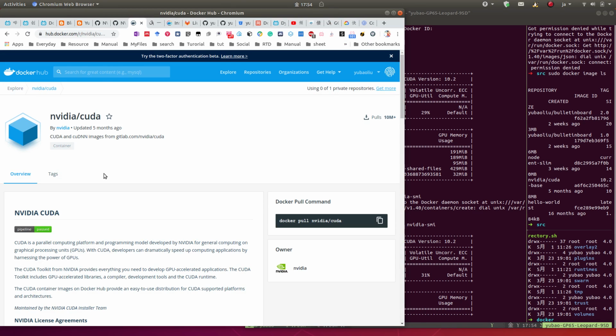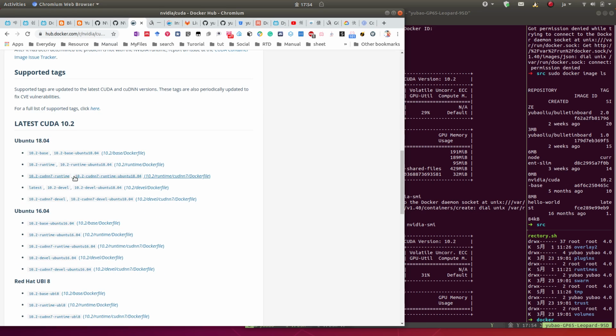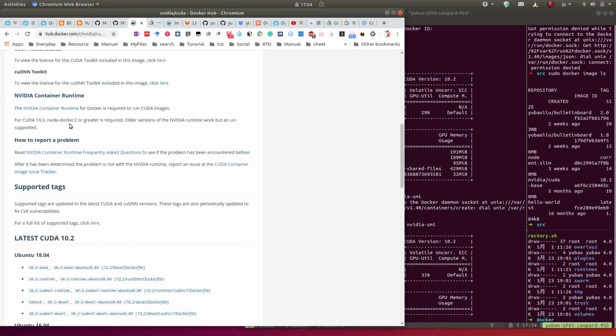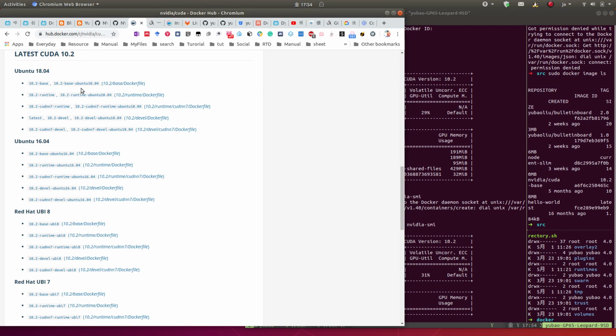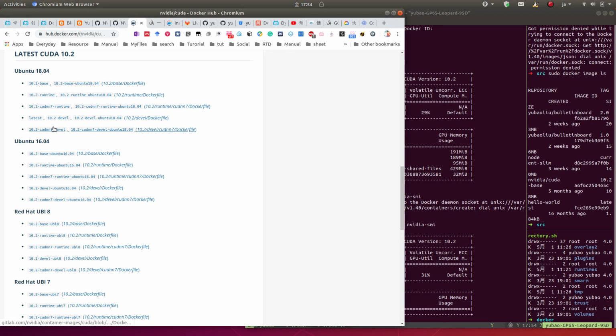This command is running from this image. You can see more nvidia-docker container images from Docker Hub. What I just did is 10.2, the latest one. You can also try some other versions.